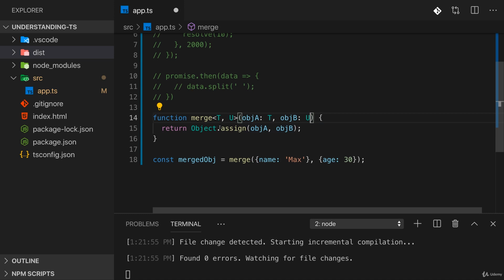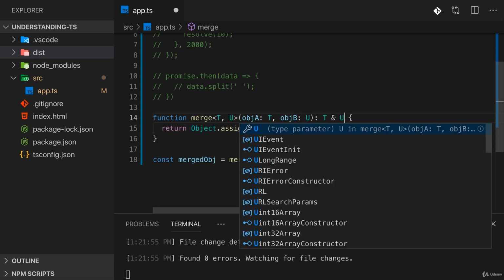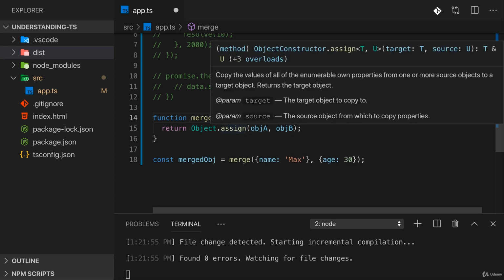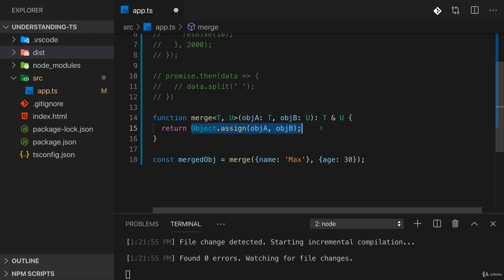Okay, now what does this yield us? Well, a lot actually. As you see with this alone, if you hover over merge, TypeScript infers that this function returns the intersection of T and U. And we could of course also set this explicitly like this, but we don't even need to do that because Object.assign returns an intersection, and therefore since we return the result of Object.assign, TypeScript automatically understands that this function returns the intersection. So how is this helpful then?